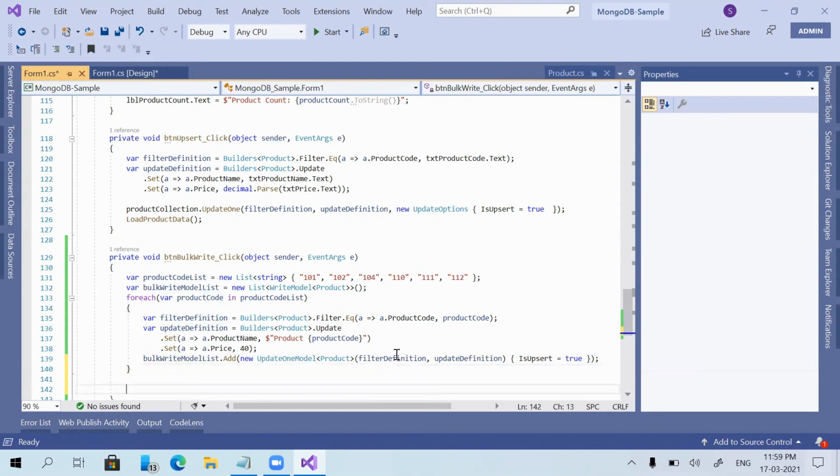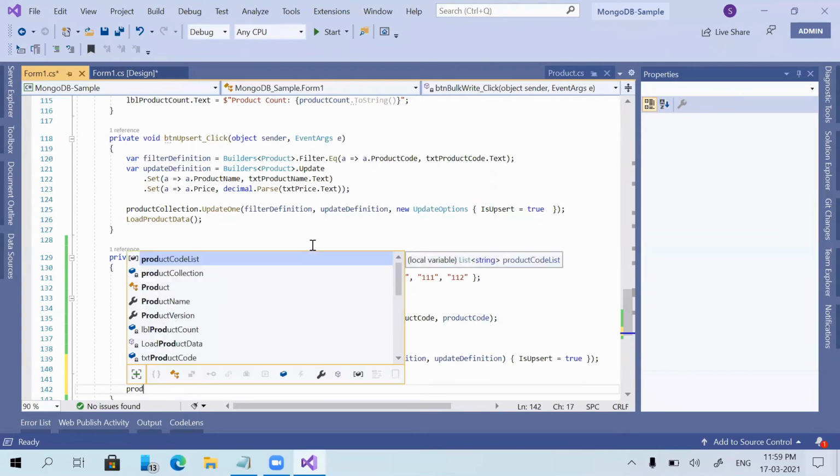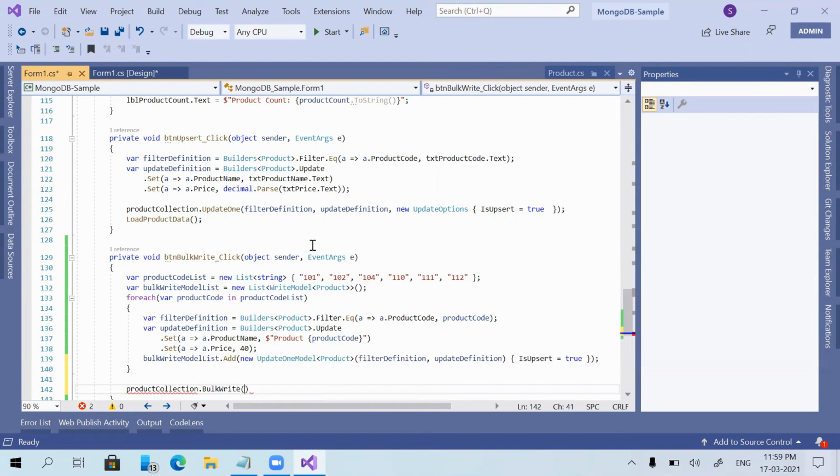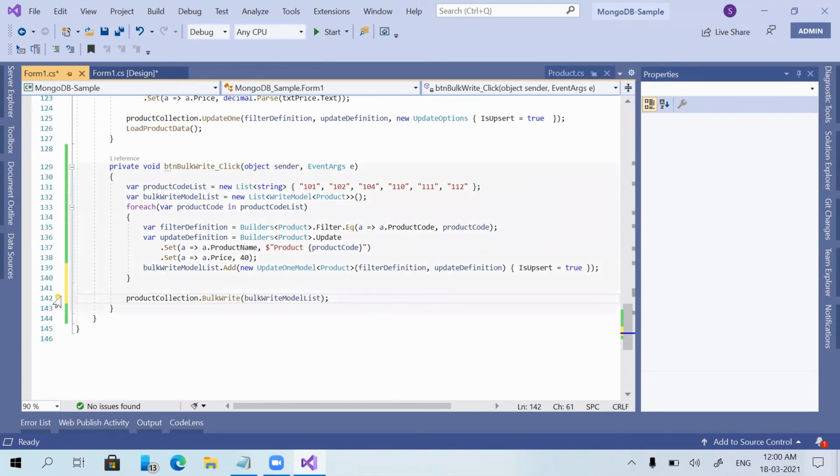Now we have to give only one command, productCollection dot BulkWrite, and pass this bulk write model list as a parameter. So what will happen is, while executing this method, it will pass all the update one model operations along in a single request. All these things will happen with a single request, instead of updating or upserting with multiple requests. We can do all these things with a single request. Now let's check how it works.